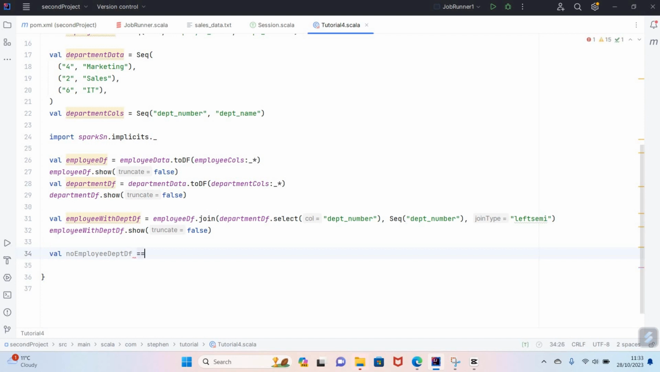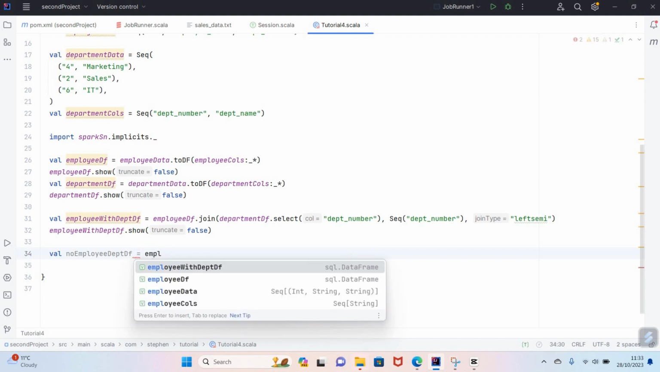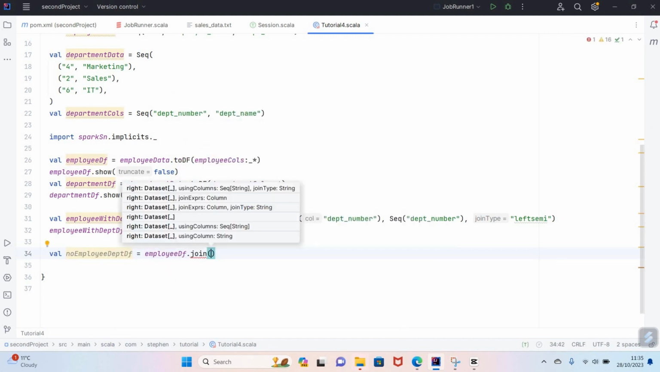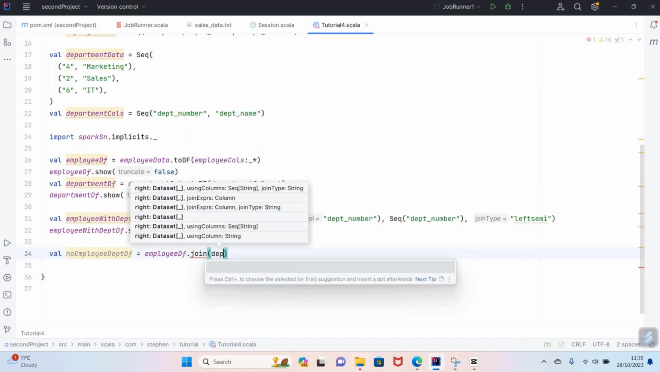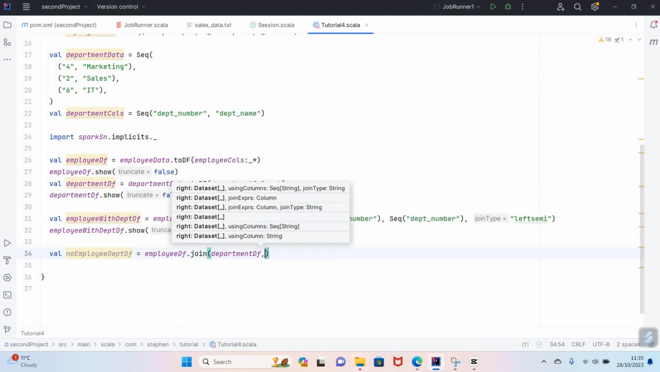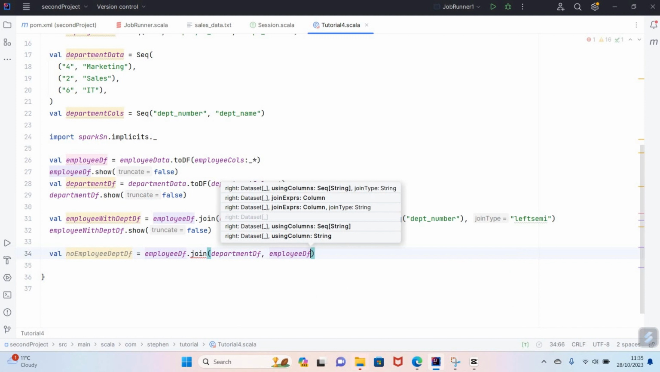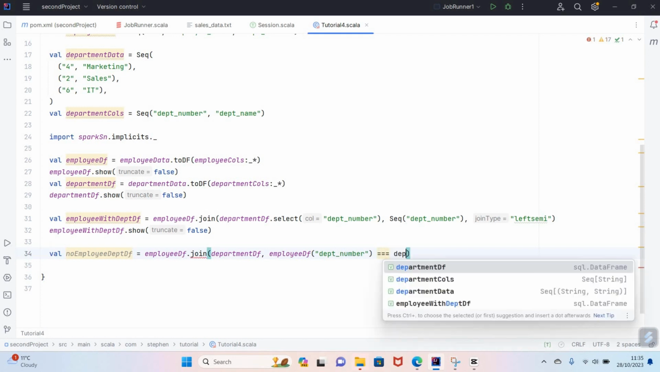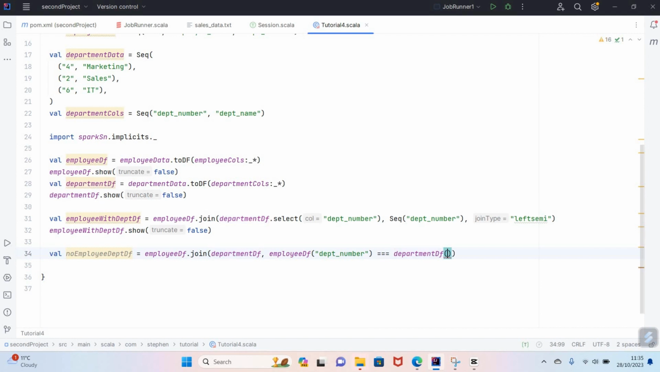So we say employee df dot join department df. Department df is the right table. Then I'll say employee df, then the column name, which is department number, equal to department df, which is the same column name, department number.